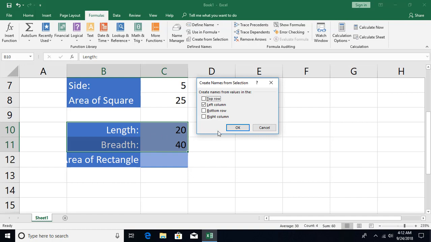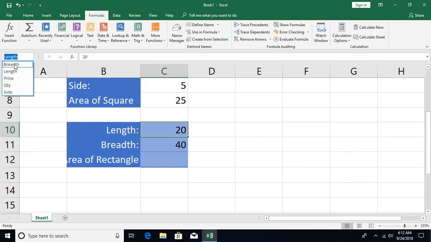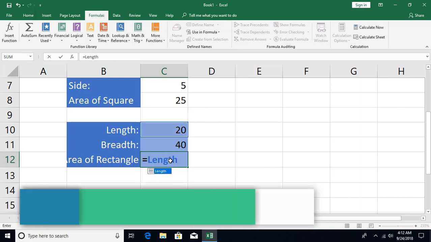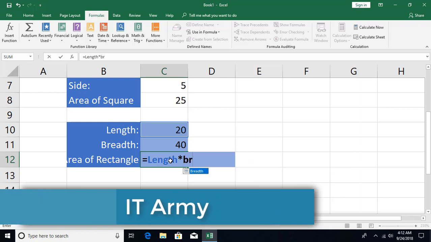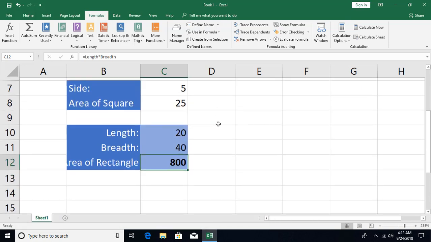I'm fine with this, and I click on OK, and you can see in the drop down we have length pointing to C10, and we have breadth pointing to C11. Now we just need to simply type the formula equals length, you can use the down arrow key to select the second option, Tab, multiplied by breadth, Tab, Enter, and you get the result. So this is the way to give a name and use those custom names in your formula.